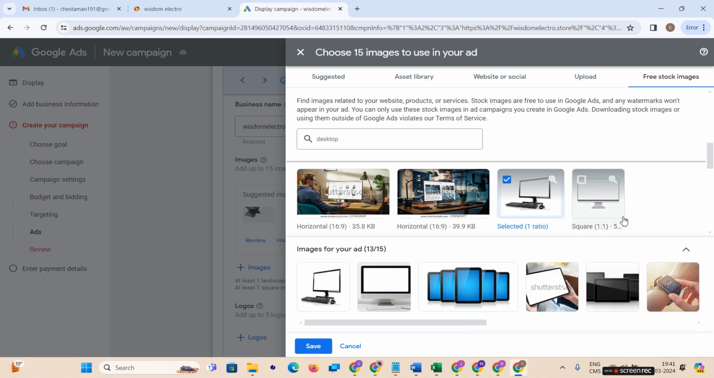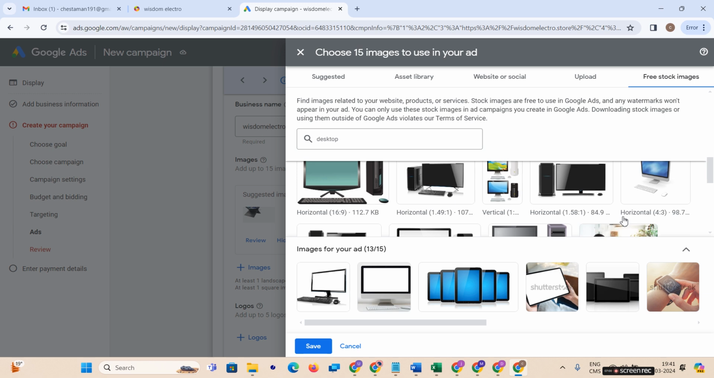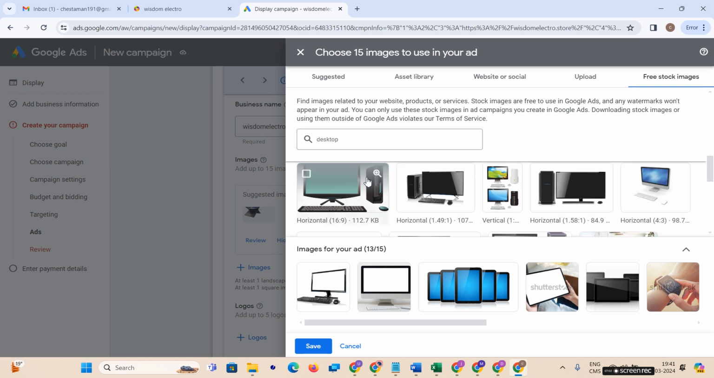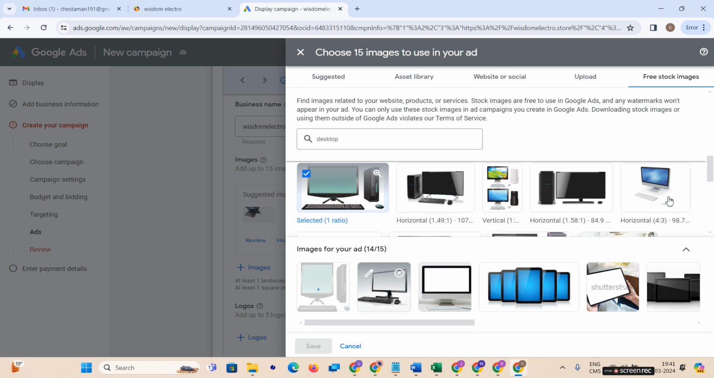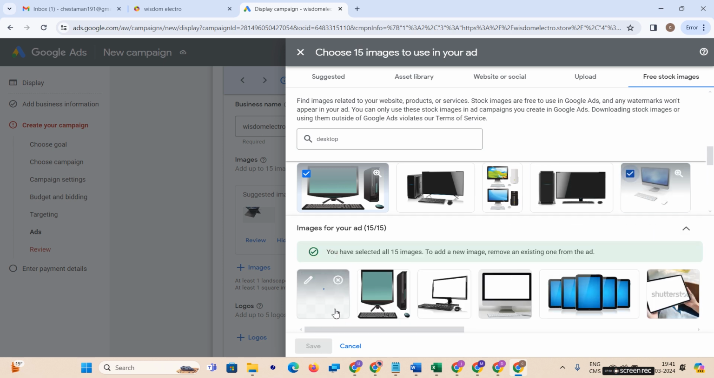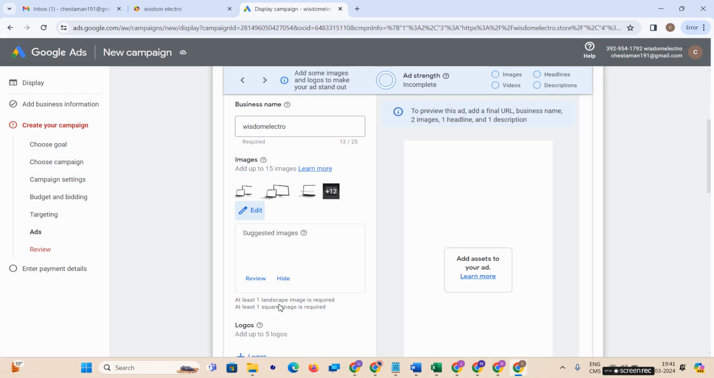Okay, now back to 13. All right, what else? This one is also good, and this one is also good. Remove mobile formats, and I'll take this one too. All right, that makes 15 images selected. All right, then I'll click on save.